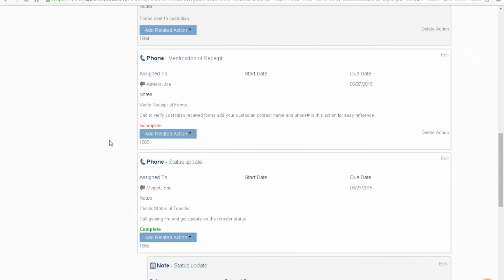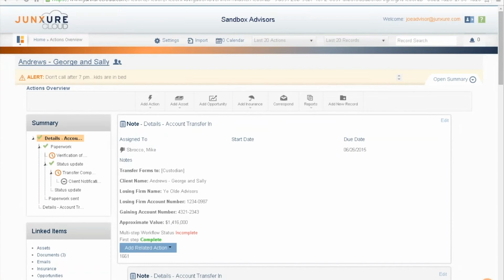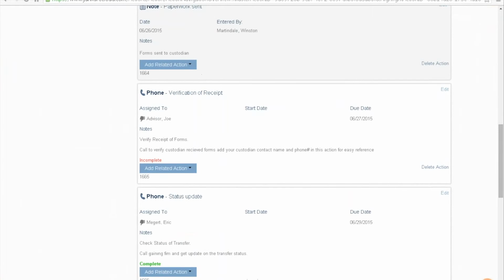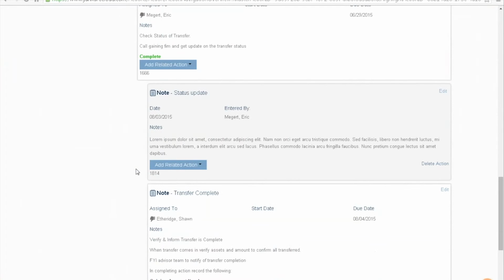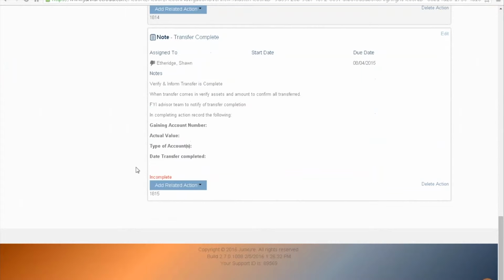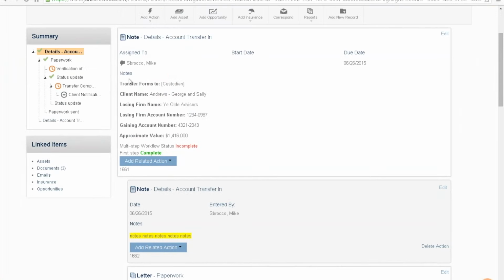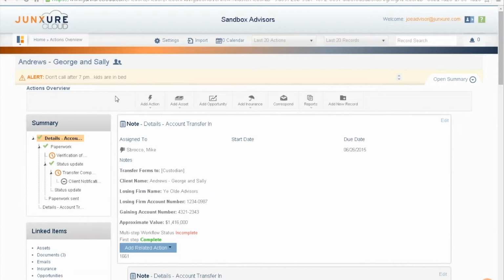But if I'm on the phone with George and Sally Andrews here, and they're asking what's going on with this new account transferring in, I can see it's not done. I can see Mike's done his step and Winston has done his step, but I can see exactly what's going on with this workflow and what needs to be done, all the different people that are working on it, again, while the client's on the phone with me. I don't have to have a meeting with all these folks to figure out where we are in the process of this new account being transferred in.